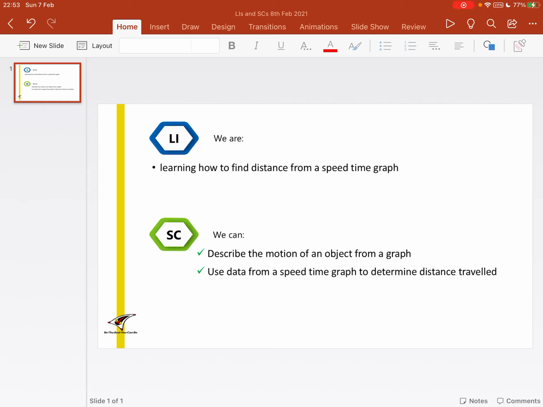This week we will be learning how to find distance from a speed time graph. You'll see from the success criteria that you should be able to describe the motion of an object from a graph, and you should be able to use data from a speed time graph to determine the distance travelled by an object.